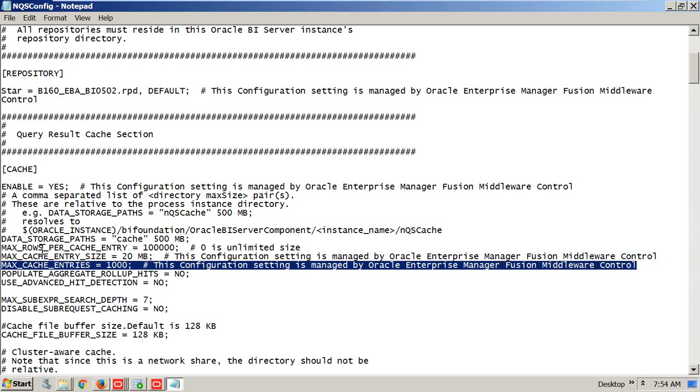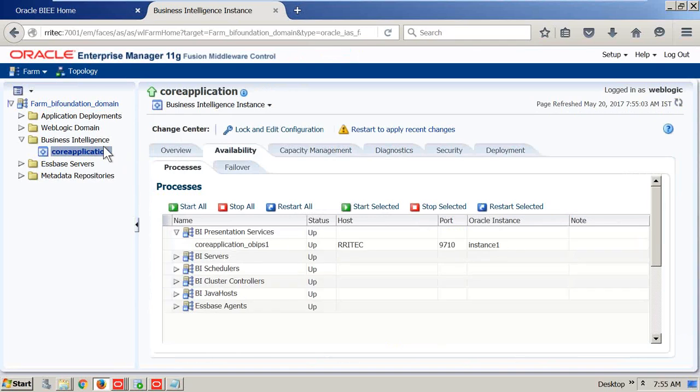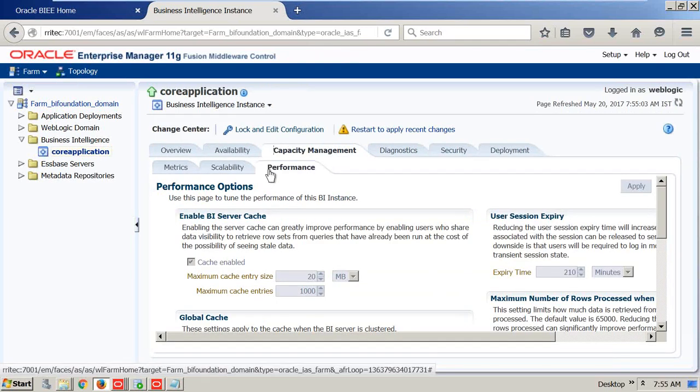Now we understand this point very clearly. If you go and try to observe those parameters, where are they available? Yesterday we learned how to visit Business Intelligence and core applications, we are aware of it. Once you are in the core application, there is an option called capacity management. What is this? Performance. We know already one point: the cache's main purpose is what? To improve the performance. So performance options, what is this?